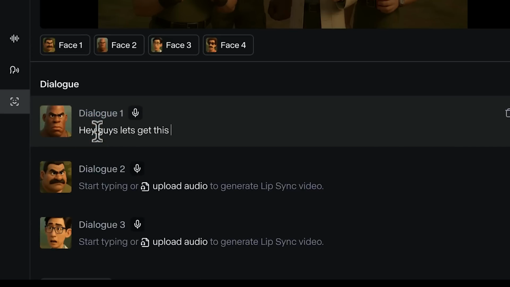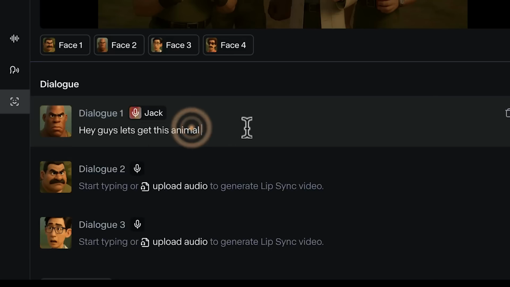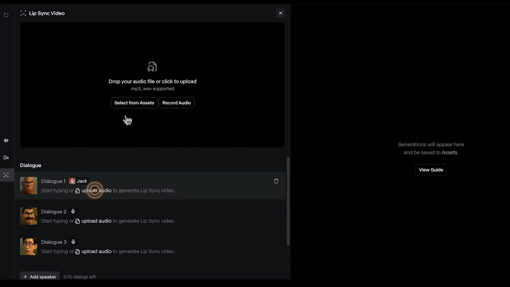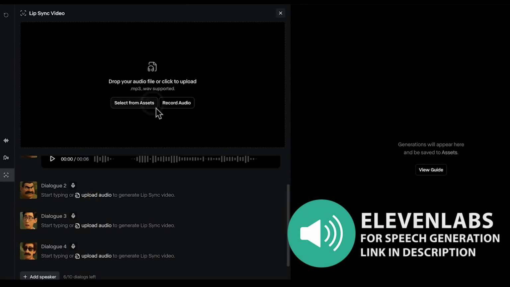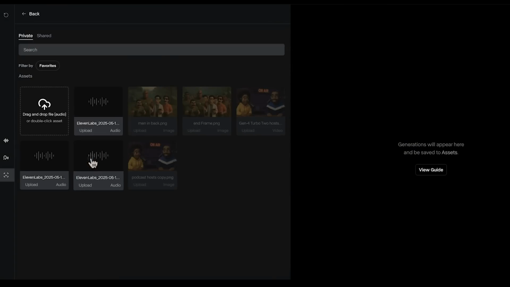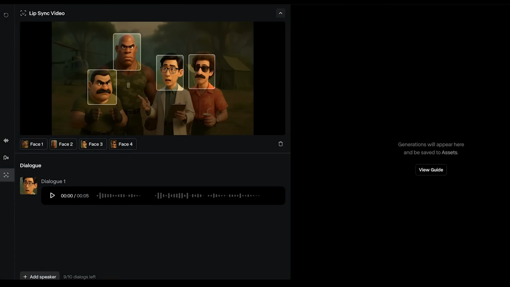And I can type right here whatever I want the character in that face to say. And if I click on the mic icon here, I can select what voice to use when it does the text to speech. I'm gonna go ahead and delete this. I'll show you the other option. You can also upload your custom audio. So in my case, I already mentioned I like to use 11 Labs. So I have done all my voiceover using 11 Labs. So I'm just gonna go ahead and upload that for each of the 4 characters. And then simply just hit generate.